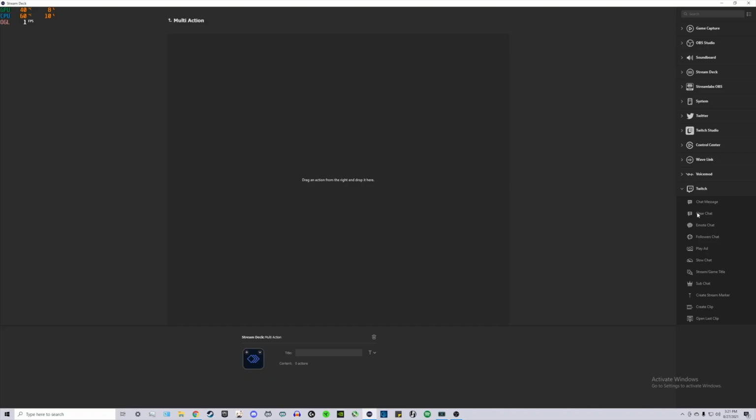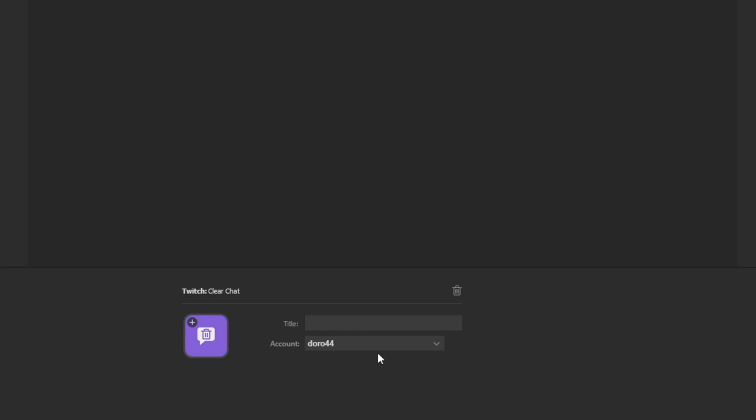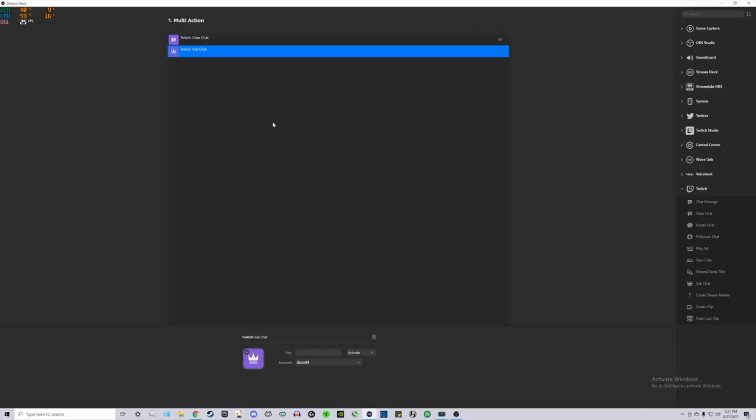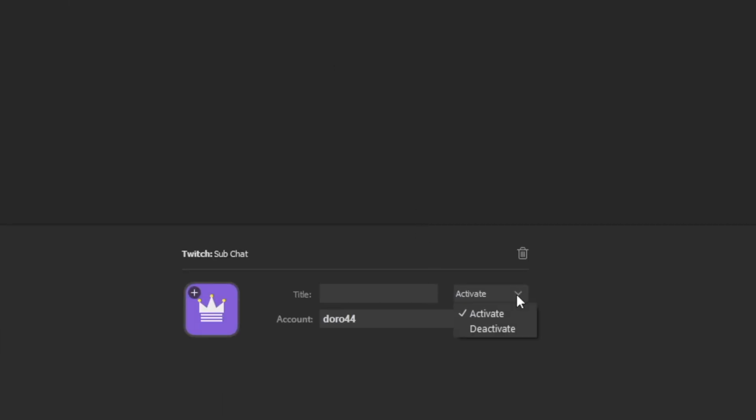So once you have that installed, first click on the clear chat, and we're gonna drag that in there. And then make sure down here you have your account successfully connected to each other. It'll have you log in and authorize Elgato to be connected to your account. So make sure it's for the right account. Next, we're gonna drag over the sub chat, which will then create the chat to only be subscriber only. And then make sure that this button right here is on activate and not deactivate.